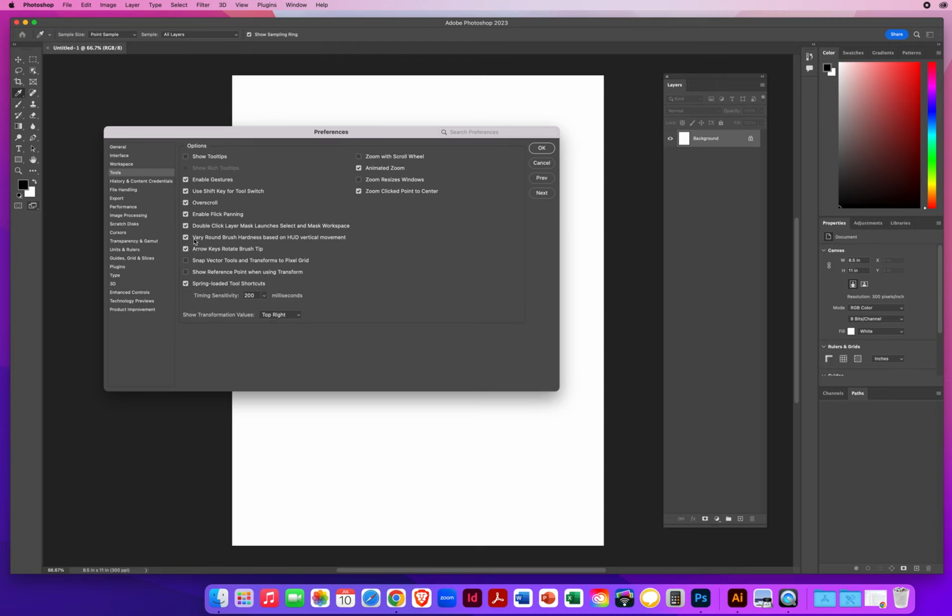Round brush hardness is based on HUD, heads up display vertical movement. I'm going to be showing you how to adjust your brushes and brush sizes very soon. You absolutely want to keep that on. Arrow keys will rotate your brush tips. Kind of fun to play with later on, so I'll leave that on.